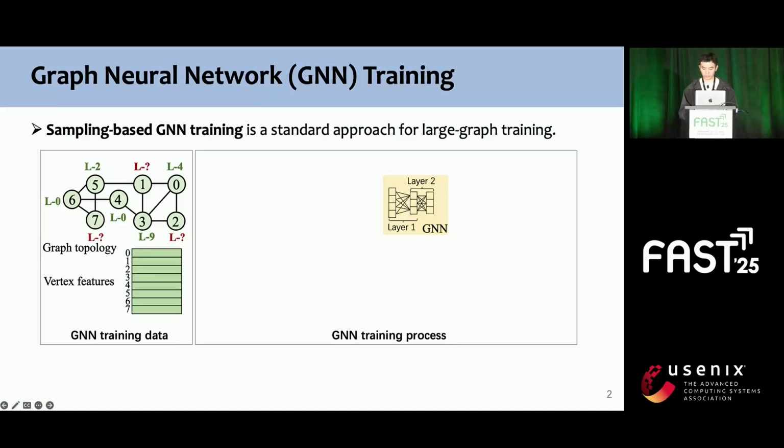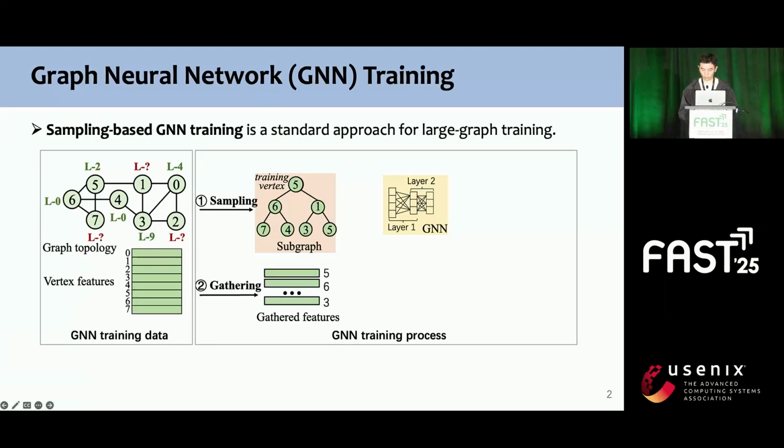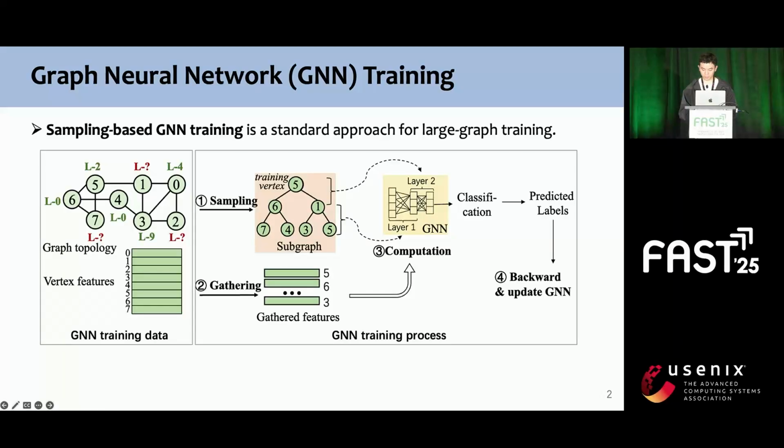A GNN model is a multi-layer neural network. For a two-layer GNN with a mini-batch size of 1, training starts by randomly picking one labeled vertex, say vertex 5. Then it does a two-hop sampling to create a subgraph. The worker then collects the features of the vertices in the subgraph. Both the subgraph topology and the gathered features are sent into the GNN model. Through forward and backward propagation, the GNN model parameters are updated. The trained GNN model can then be used to predict the unknown vertex labels.